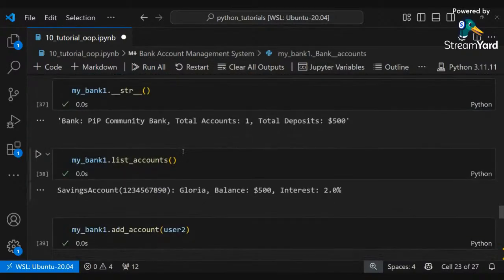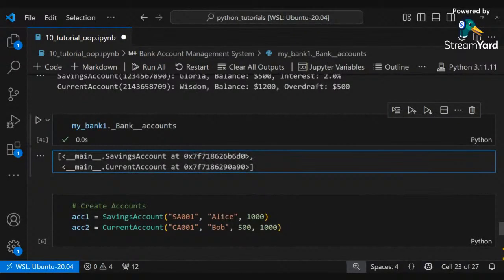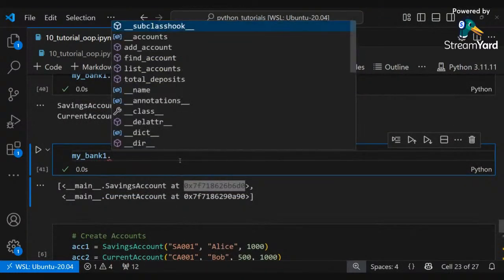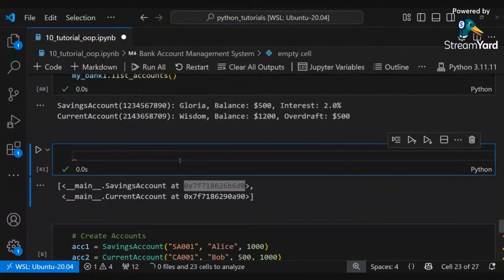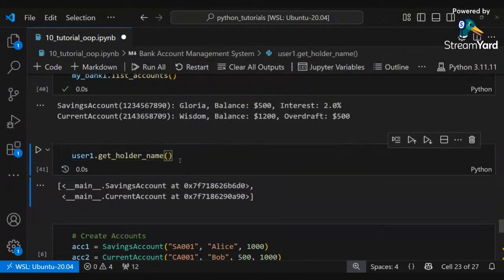I could have done something, but I don't want to bother myself too much about it. But what you see here is the memory space where we are saving it. So this is a savings account saved here. This is saved here. Then we can always do something like my bank dot, or let's say we can do user one dot get owner's name to be able to get the name of the person that owns this bank.